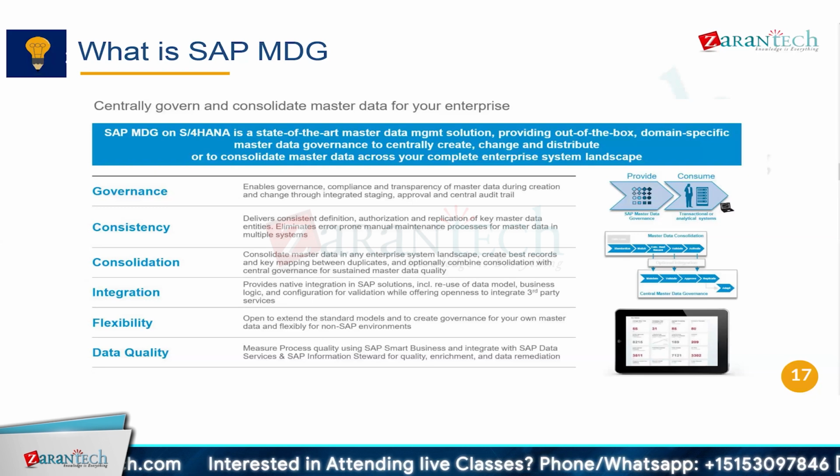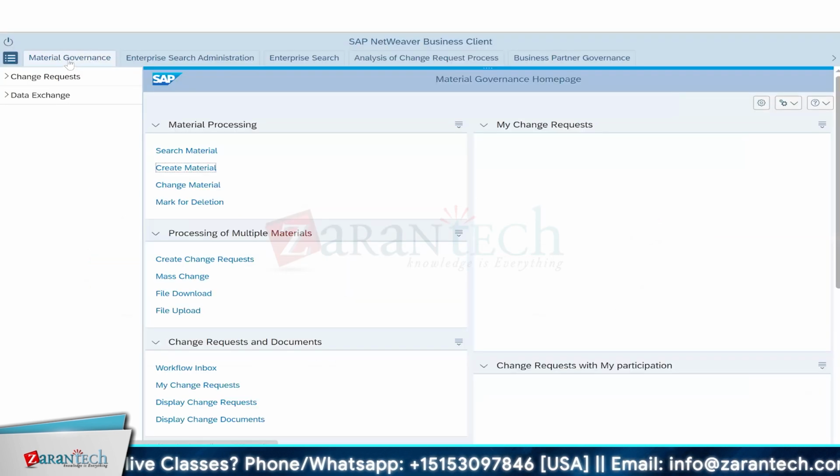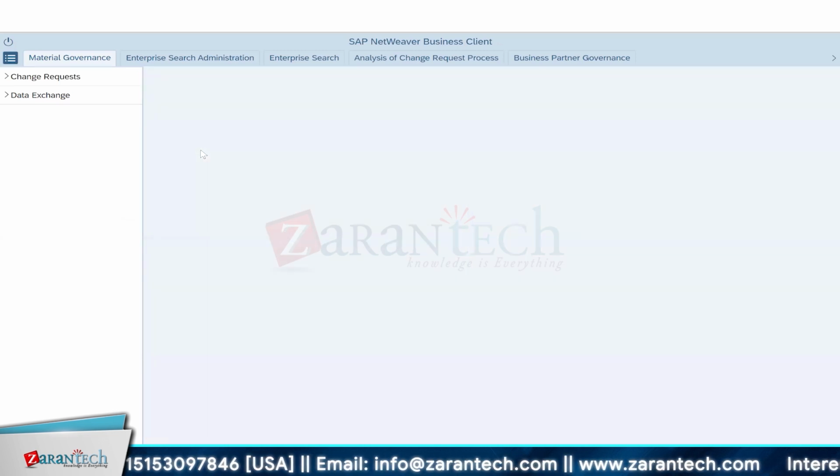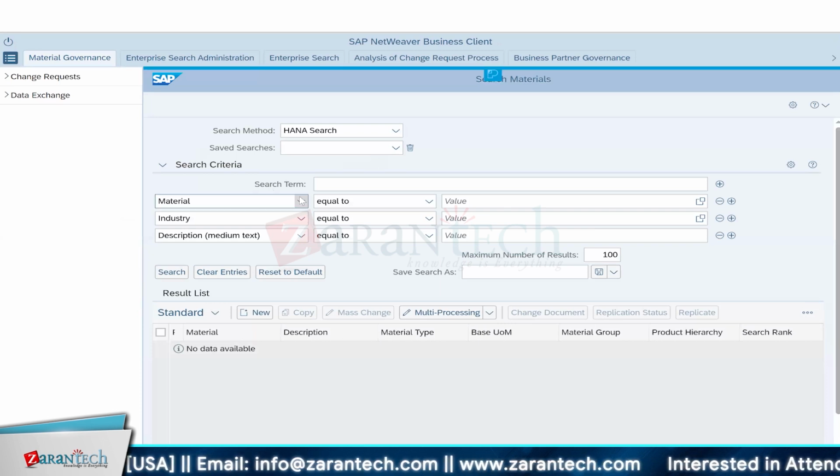So we discussed some features like the workflows, or depends on the roles you wanted to hide, and the UI applications, the search applications. If I open this, now this is the material governance. You can see here this UI application, this home page, where you have the search materials, create materials. If I go to the search material, you can perform search on your material master, depends on different parameters.